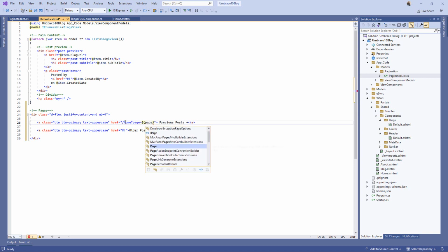So how can I get that page number, or how do I know where I am now? Let's just declare it like this. If I need to go to the previous page, that means -1. If I need to go to the next page, it should be +1.